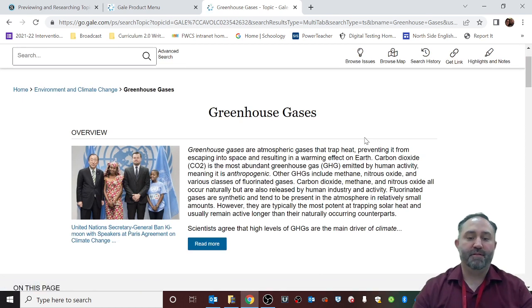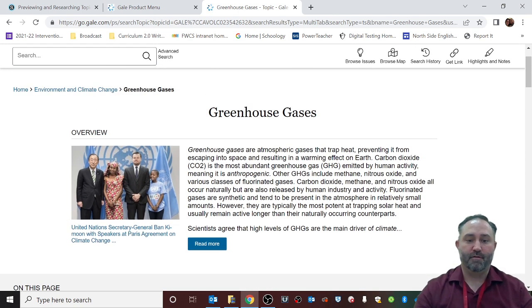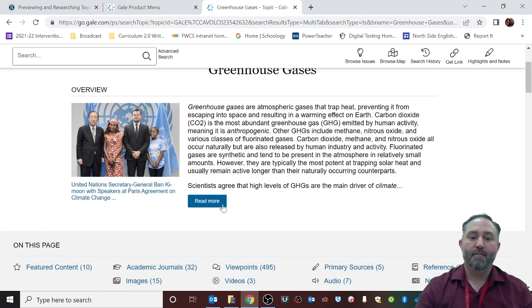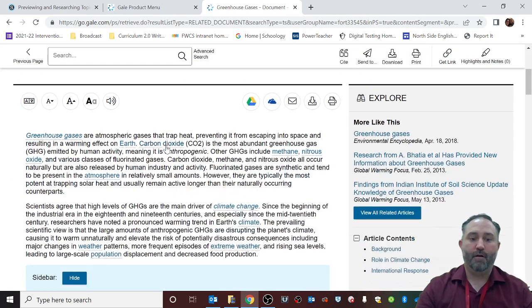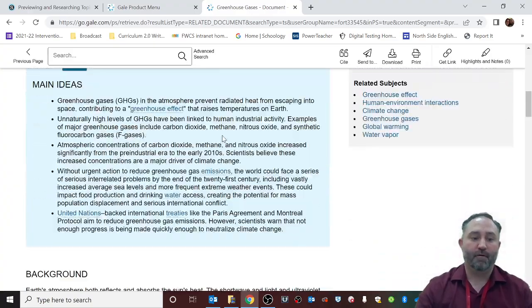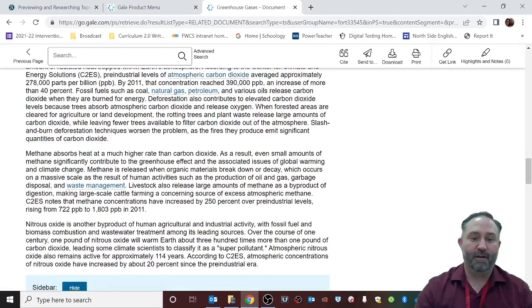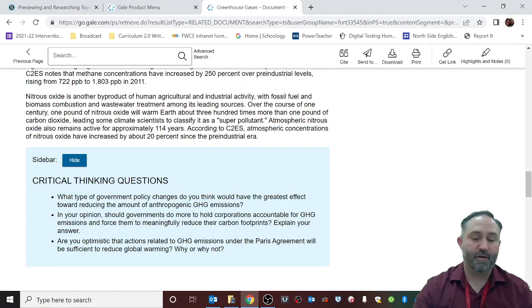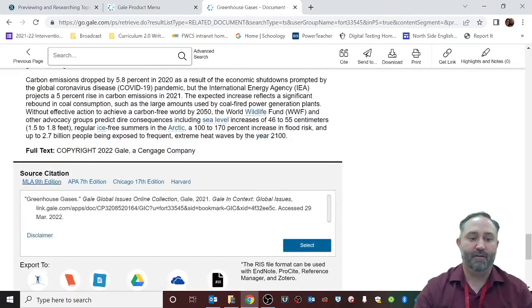So when you open up a topic, the very first thing that comes up is an actual reference article about the topic that you're referring to. So in this case, greenhouse gases. If I click the Read More button here, the full article actually comes up, and this is from the Environmental Encyclopedia, which means that it's a reference source. And if you scroll down, you can actually see that it is written just like an encyclopedia article, that it's factual, that it's organized, has subheadings and headings that you can easily follow.